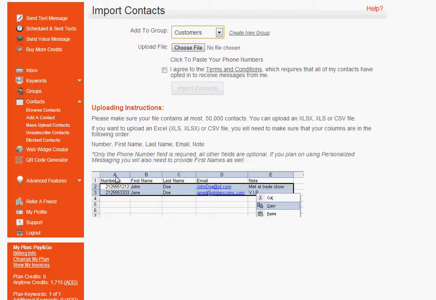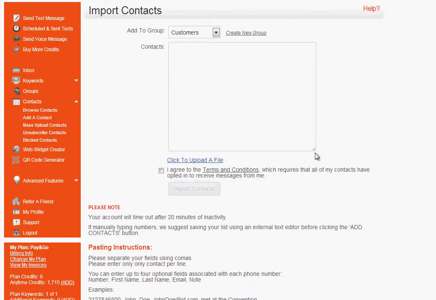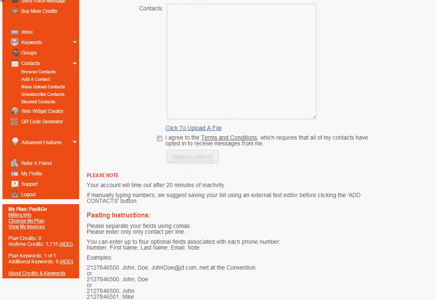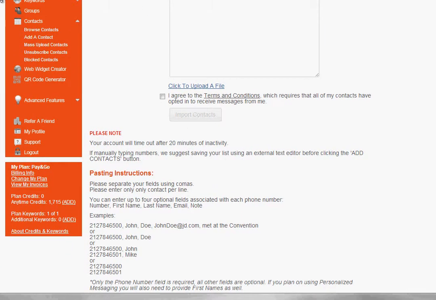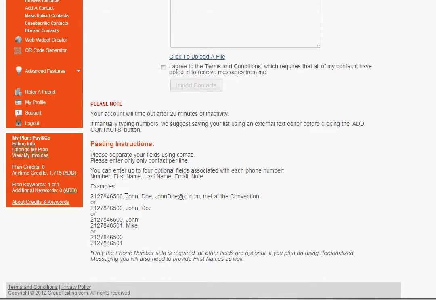If I would rather paste in my phone numbers, I can click the click to paste my phone numbers link, and a box will drop down that I can paste my phone numbers into. Now, if I'm going to be pasting in my phone numbers, I want to make sure that I follow the formatting as shown on the bottom of the page here. So we see here that it should be phone number, comma, first name, comma, last name, comma, email address, and then any notes. Again, the only piece of required information is the phone number. So if that's all you want to add, you just need to add them one number per line, and then of course paste them into the provided field up at the top of the page.